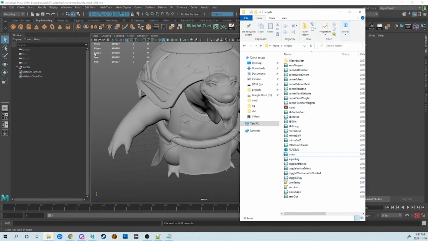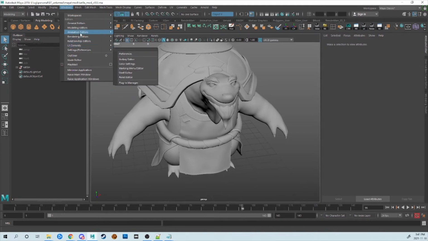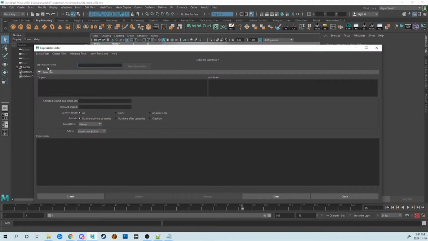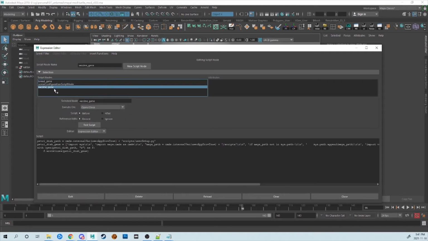Another way of checking is to just open up your expression editor, which is under Animation, Expression Editor. And if I go in by script node name in the select filter, then you'll see I have breed gene and vaccine gene in there. So that's a sign that your scene is infected.